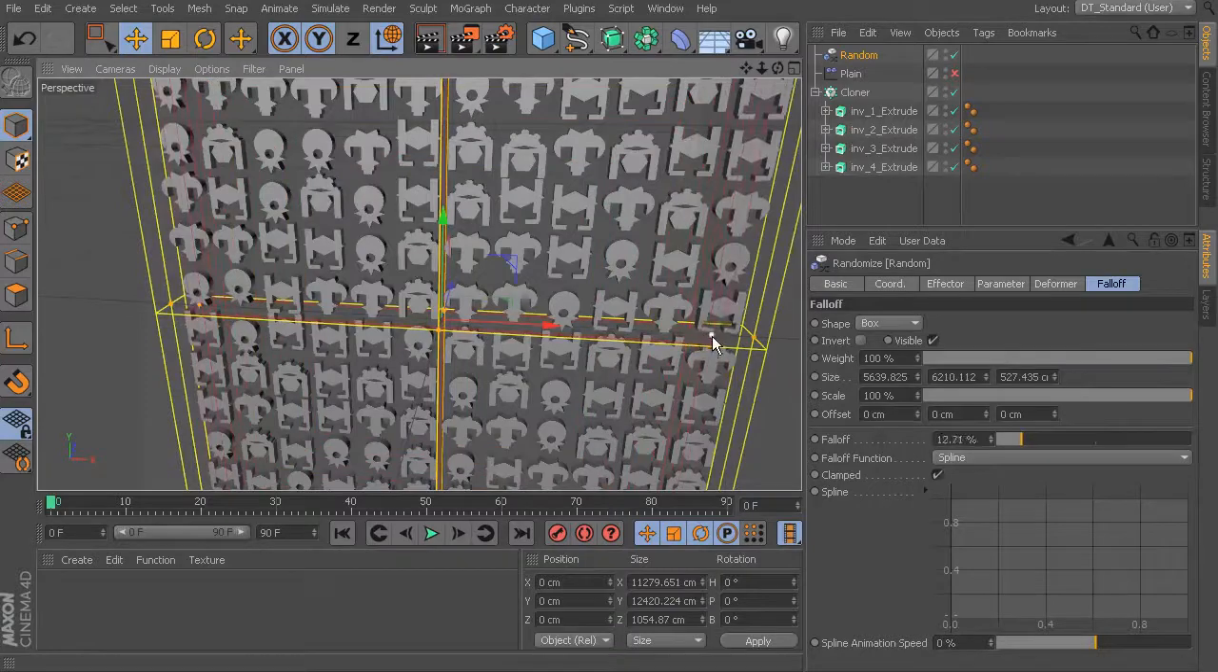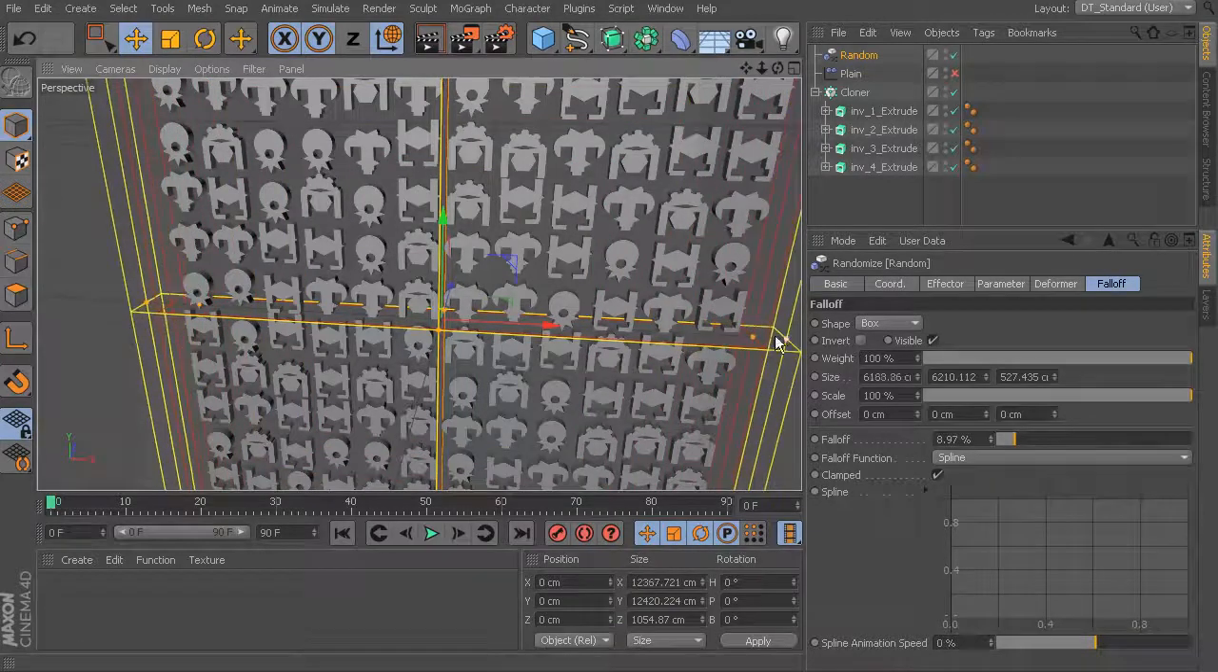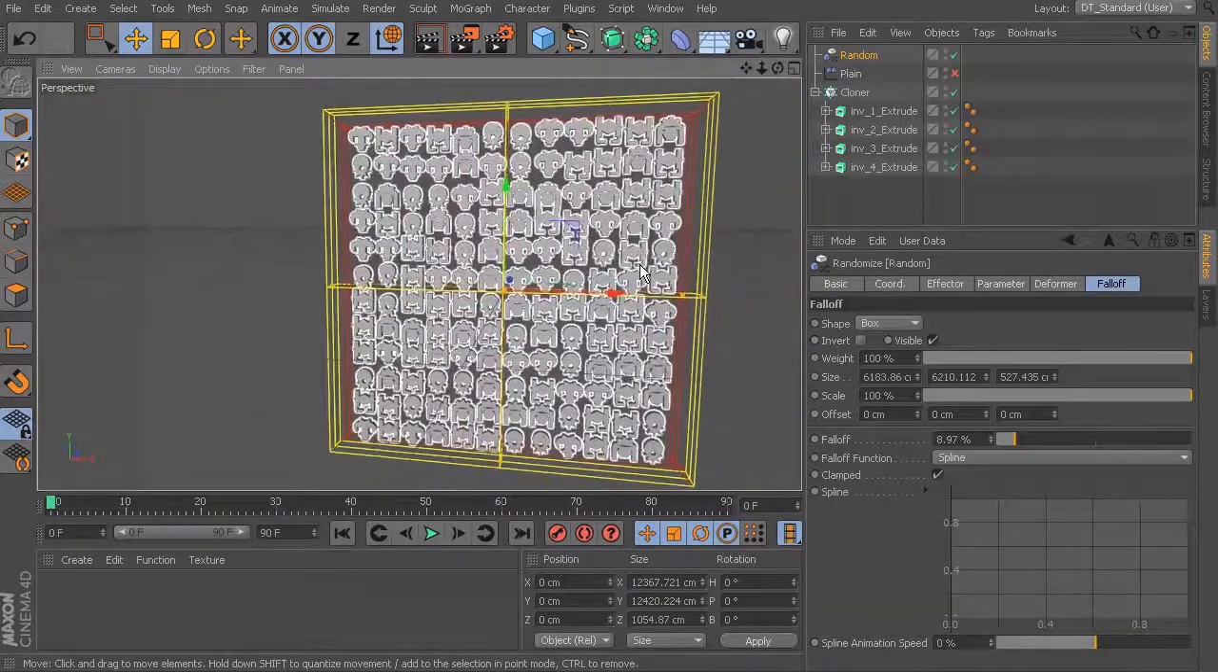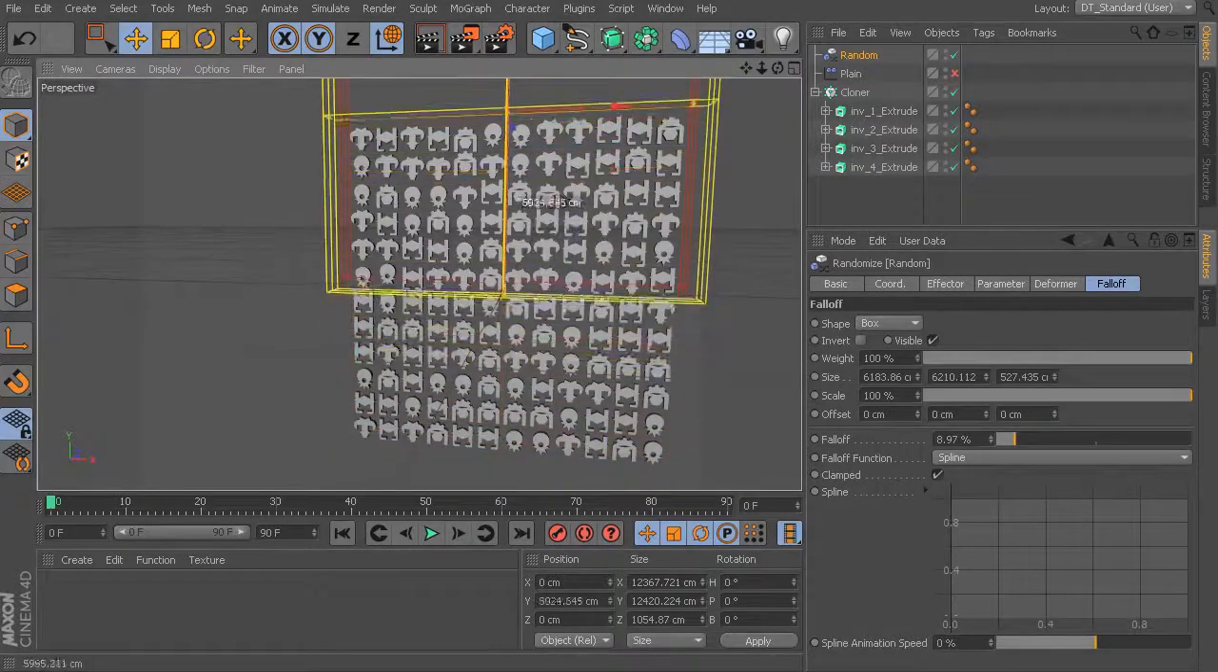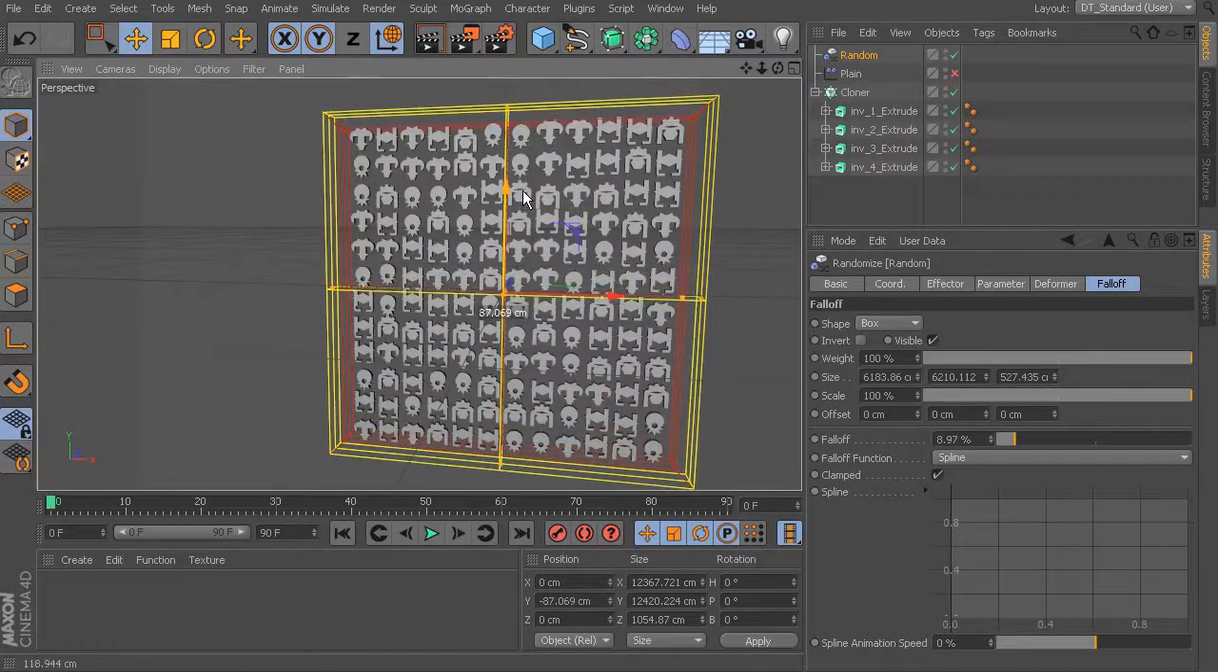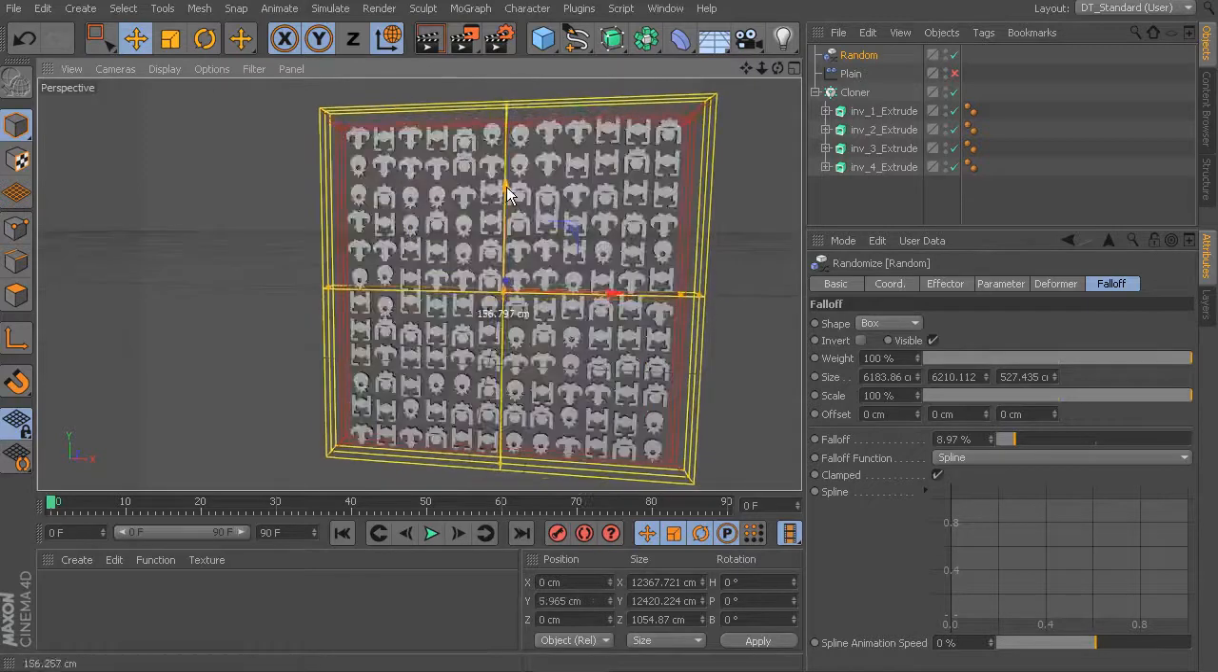Let's take our falloff out a little bit. Okay, so something like that. And you can see if I move this out, they sort of straighten up, and if I move it back down, they randomize themselves a little bit more.